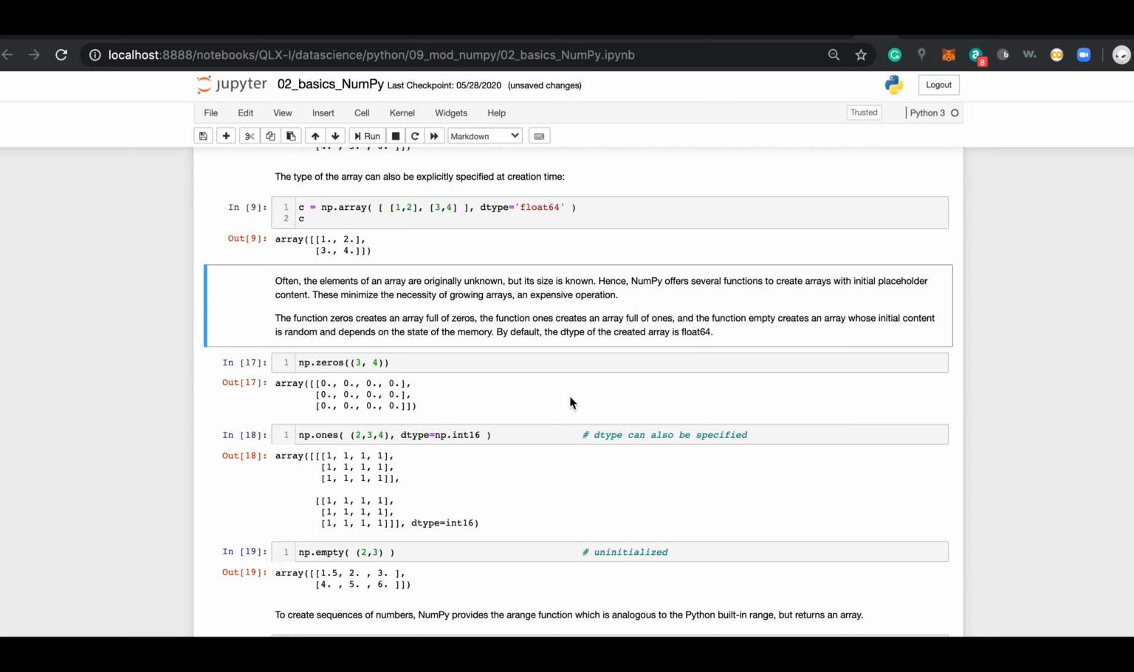The other thing that we want to do is sometimes we want to create an array, but there's nothing in it, and maybe we just want to save numbers for the sake of saving numbers.